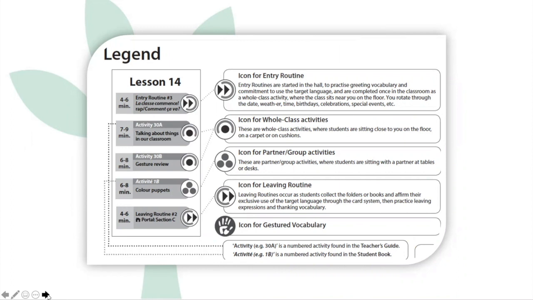the intended flow of all of the whole class activities and partner group activities and how they are interlinked, and how and when to introduce various entry routines, how to rotate through the entry routines, how many times to repeat certain whole class activities, how long each should be, as well as when to introduce the partner group activities associated with those whole class activities, and how long we should invite students to spend on those partner group activities. In addition, we also talk about our leaving routines and how to rotate through those as well.